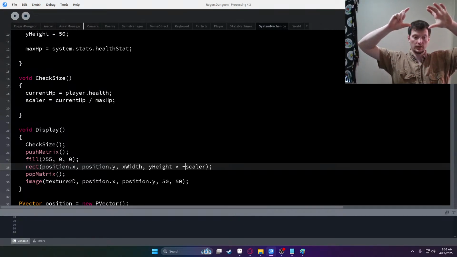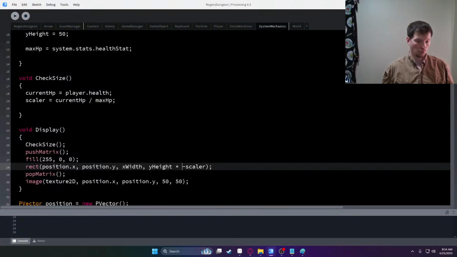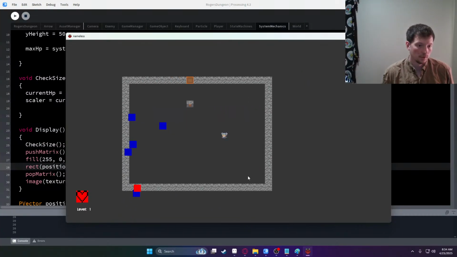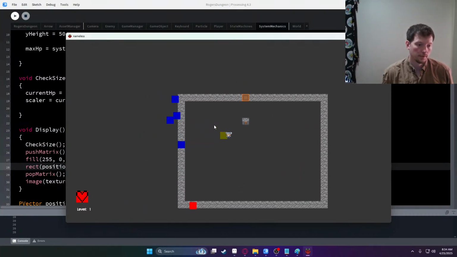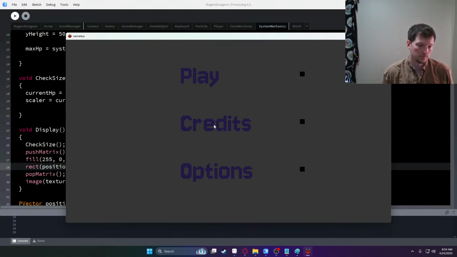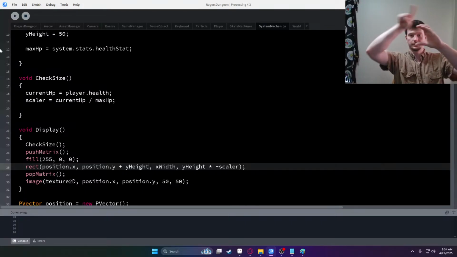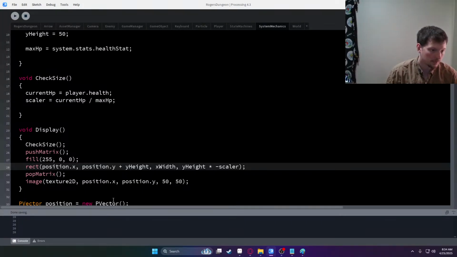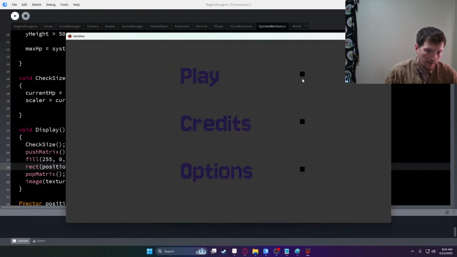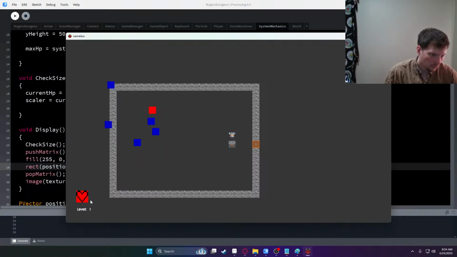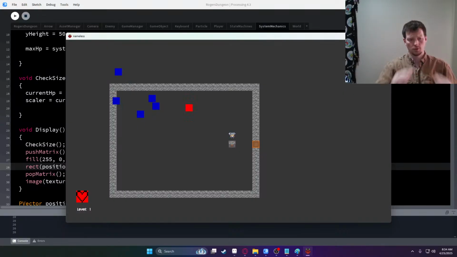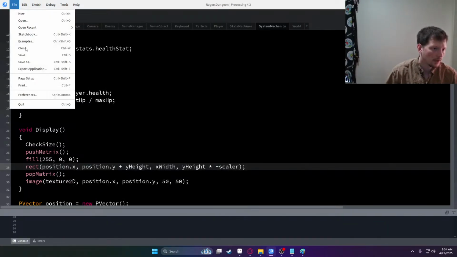I want to say it would be the y, maybe just the y height in position, and forget about that scalar. Yep, okay, so that's fine. Now notice we have those corners we were talking about. So how can we hide that? Well, one really simple way is to make a kind of nice little UI system there.